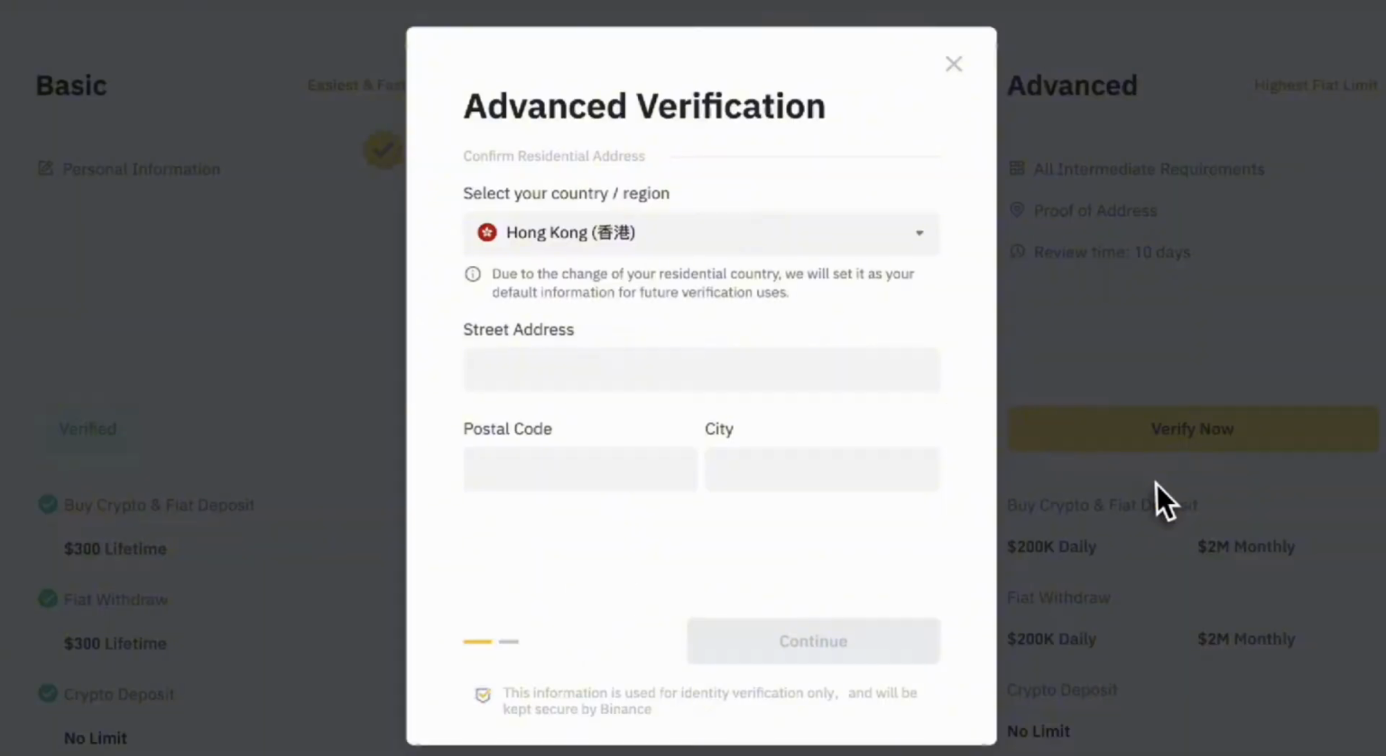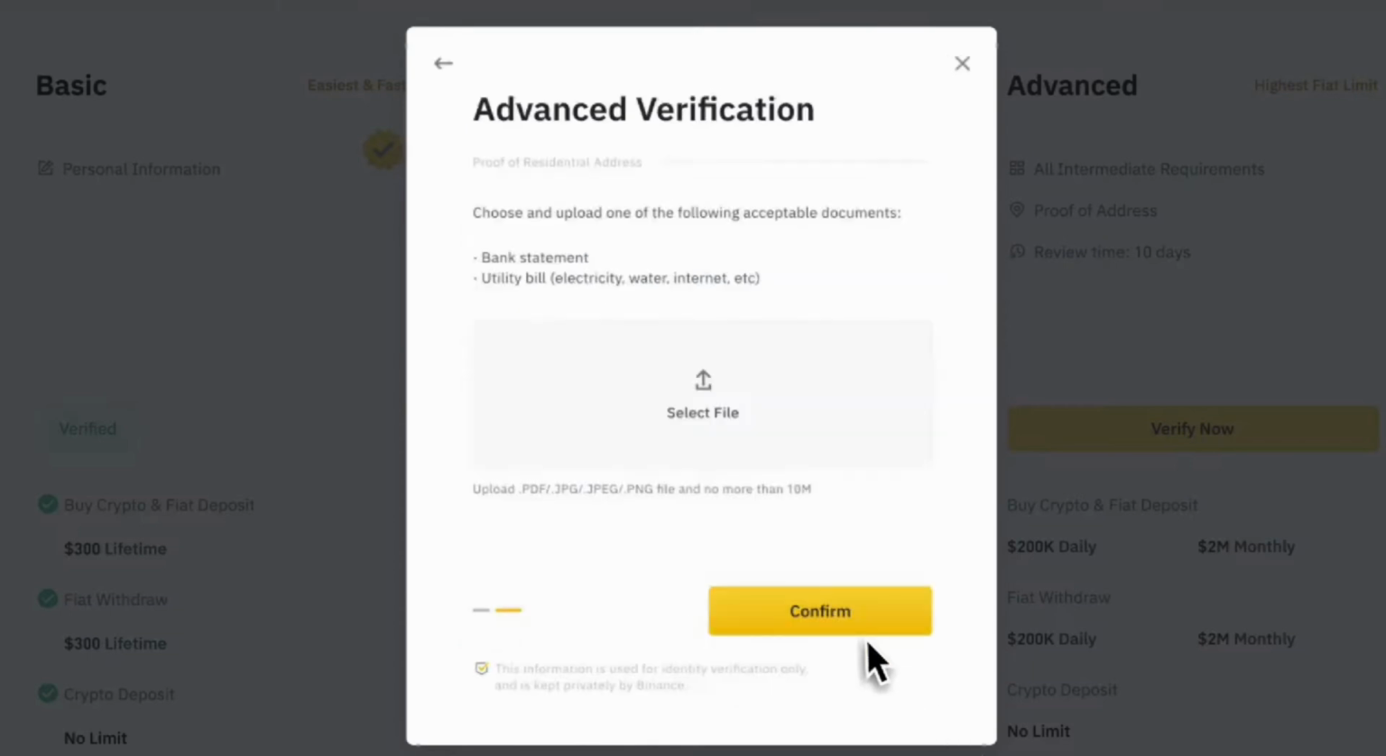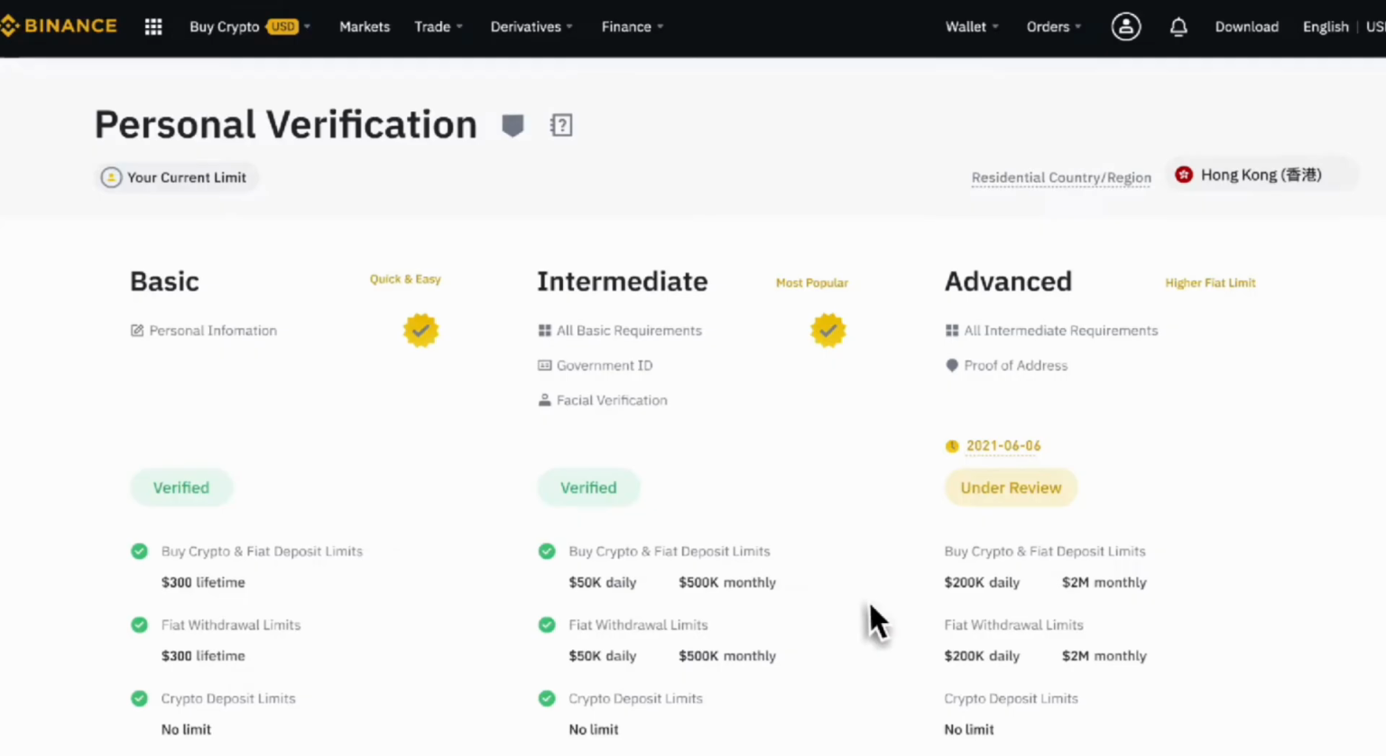In conclusion, completing identity verification KYC on Binance is a simple process but crucial for accessing full functionality on the platform. By following the steps outlined above, you can quickly complete KYC and start trading, withdrawing, and using all the features that Binance has to offer. Remember to provide clear and accurate documentation to avoid delays in the verification process.